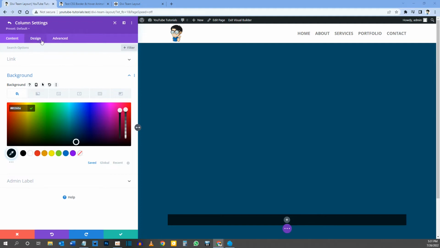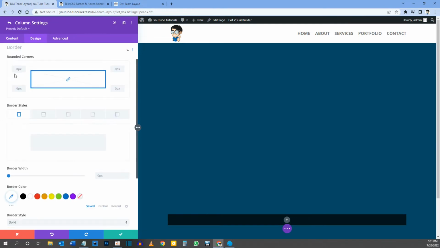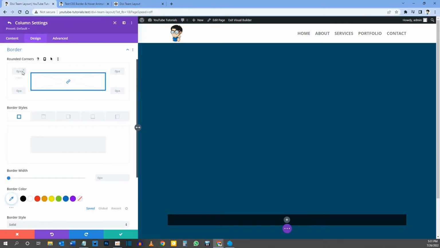Well, the next thing we want to do, we want to come to the design tab and we want to come to the border option and click on that. And we want to come out to the rounded corners option here and put in 50% for all four corners. And you'll see it'll make a sort of a weird oval looking shape like that. But we'll fix this now so that it is a proper circle.